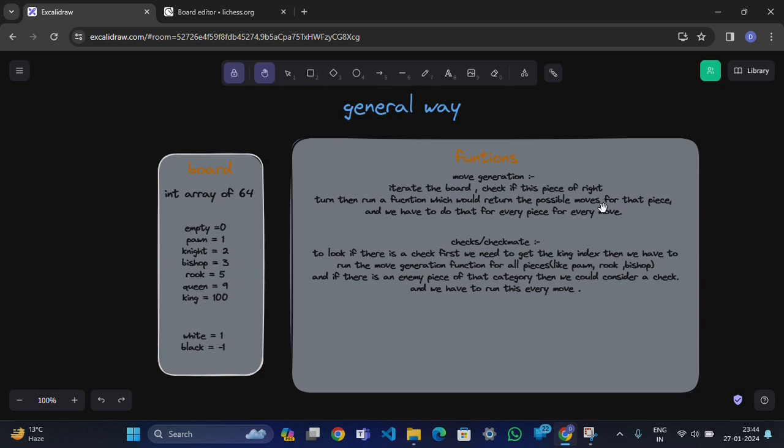Okay, so if you clicked on this video, I assume that in the past you have tried to create a chess engine by yourself, or if you haven't, just pause the video and try to think how you could create a chess engine, what the logic should be. So the most common or most simple logic to create a chess engine is, first of all, the board representation would be an int array of 64, which is fine.